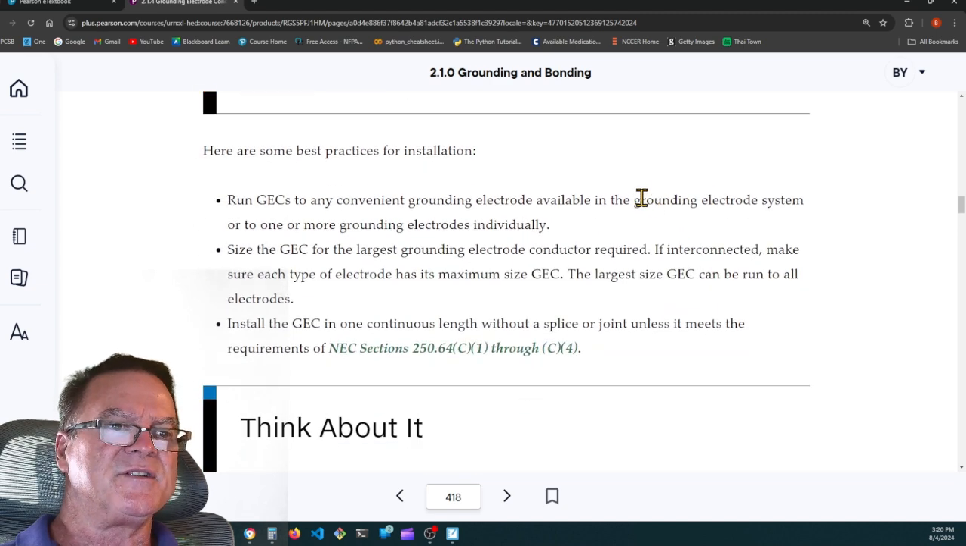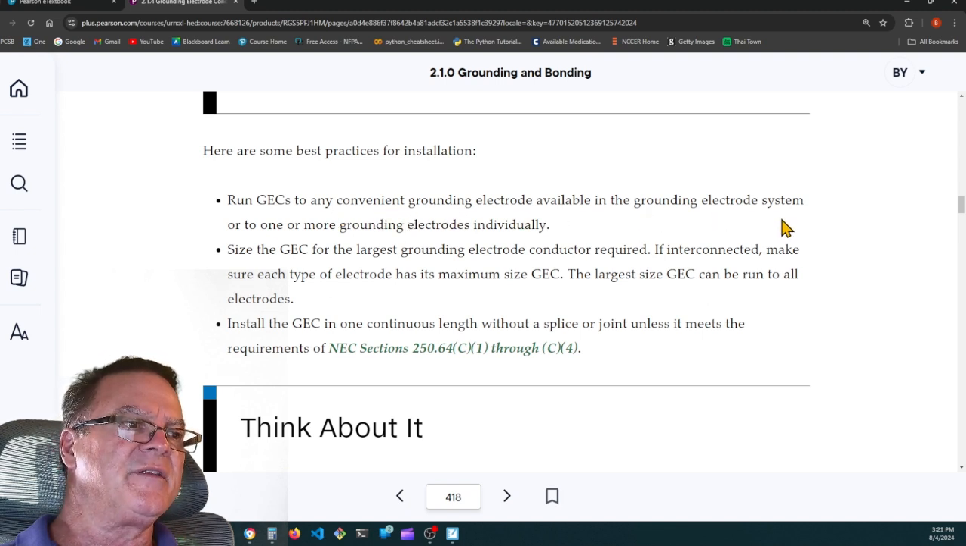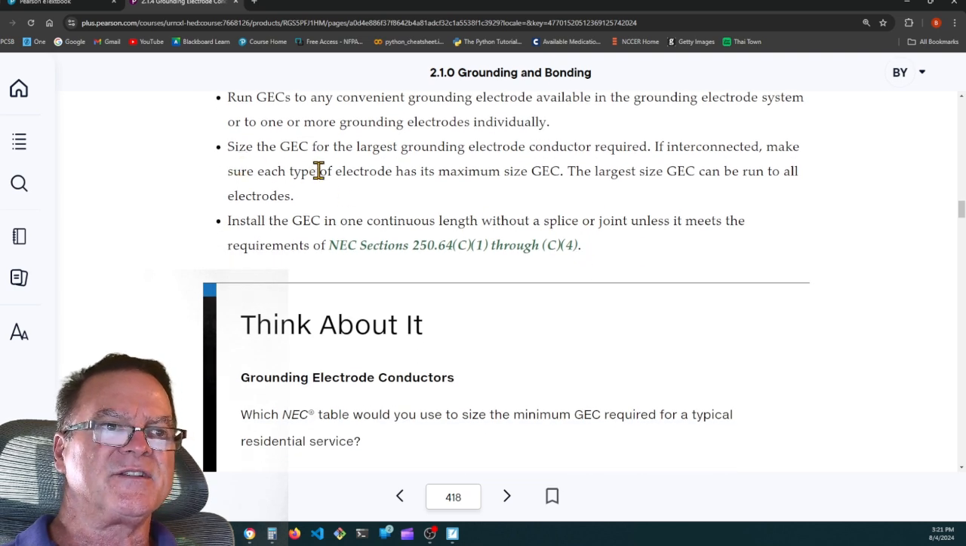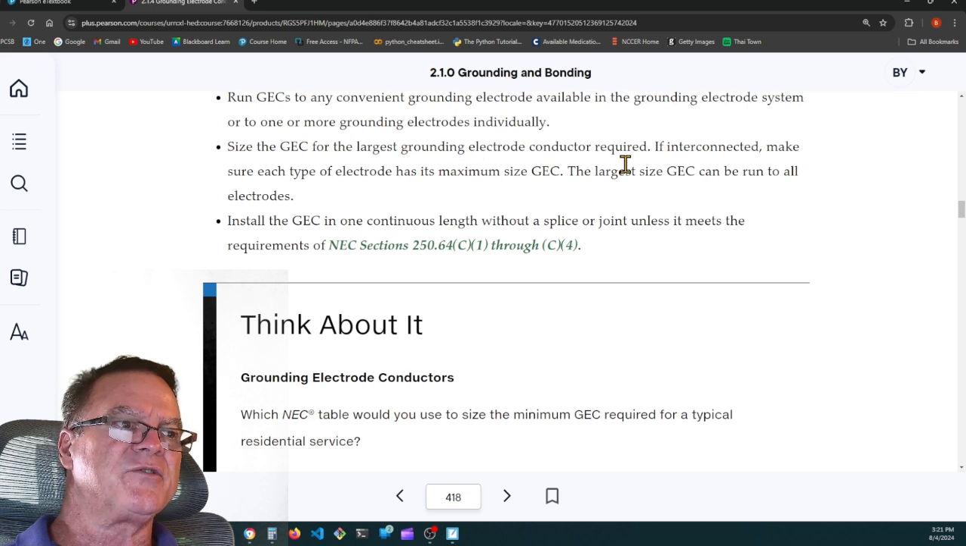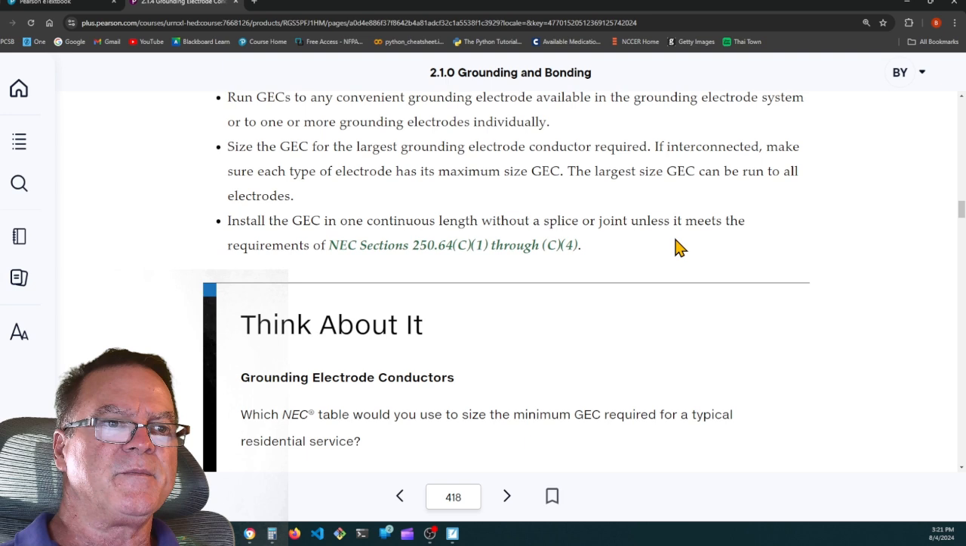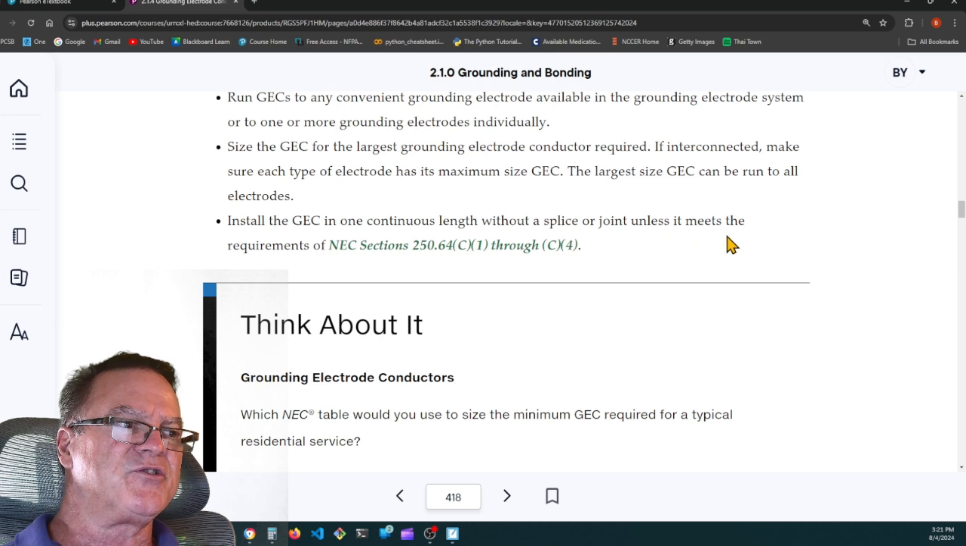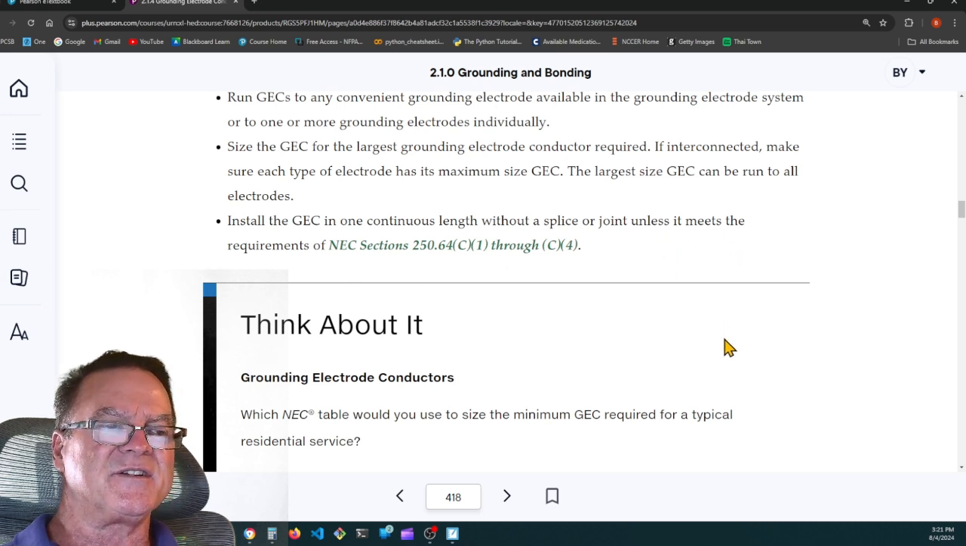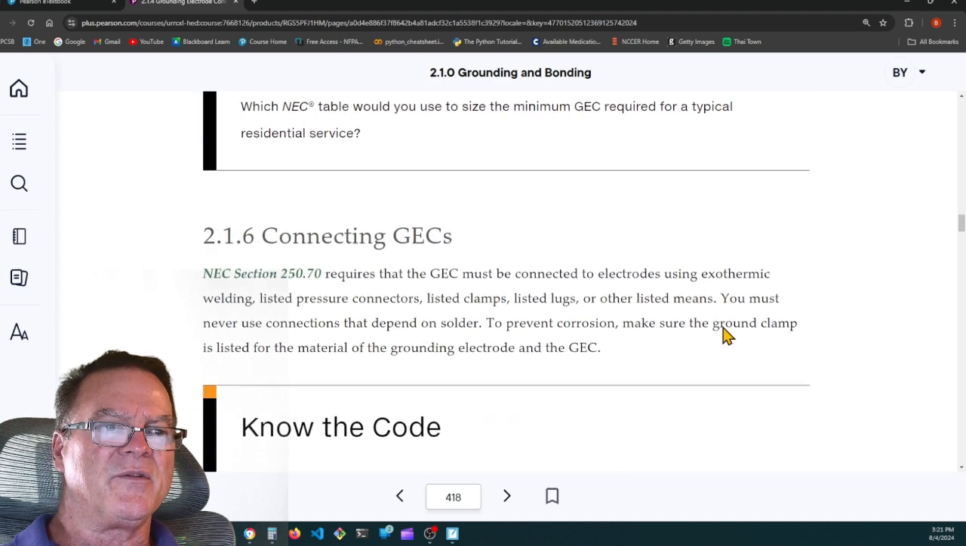Here are some best practices for installation. Run grounding electrode conductors to any convenient grounding electrode available in the grounding electrode system, or to one or more grounding electrodes individually. Size the grounding electrode conductor for the largest grounding electrode conductor required. If the electrodes are interconnected, make sure each type of electrode has its maximum size grounding electrode conductor. The largest size grounding electrode conductor can be run to all electrodes. Install the grounding electrode conductor in one continuous length without a splice or joint unless it meets the requirements of NEC Section 250.64(C)(1) through (C)(4).